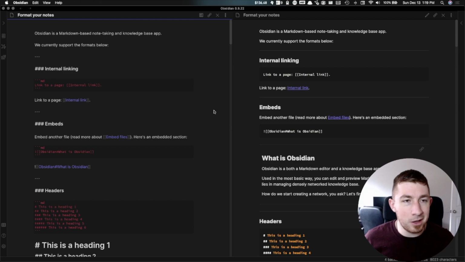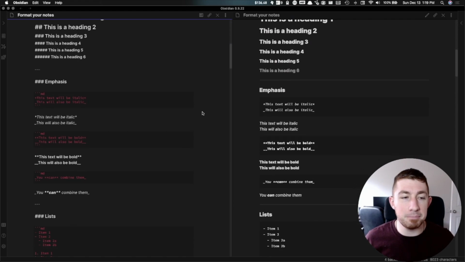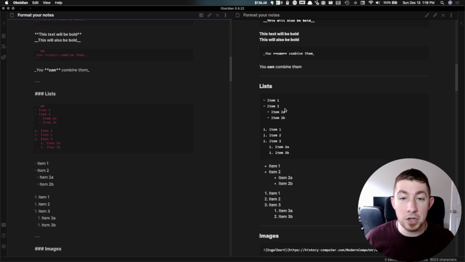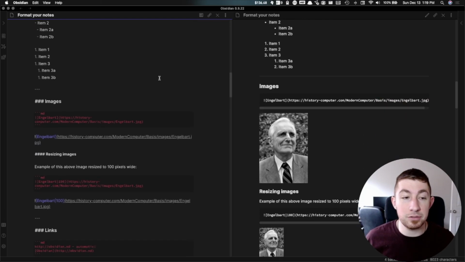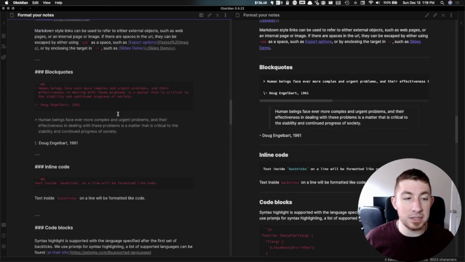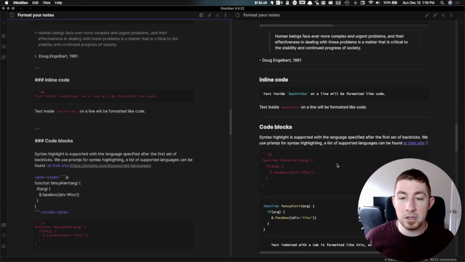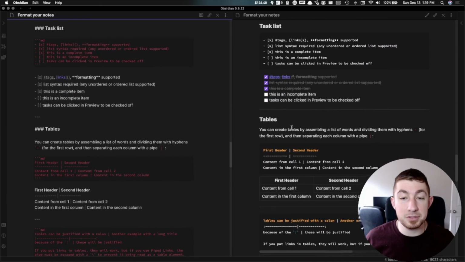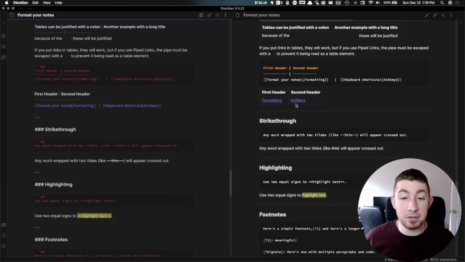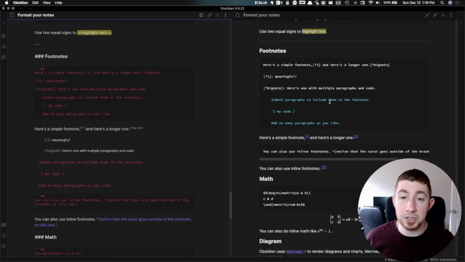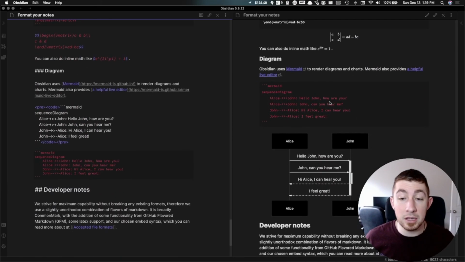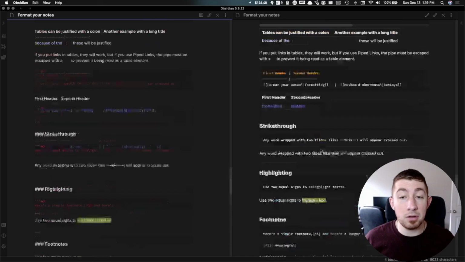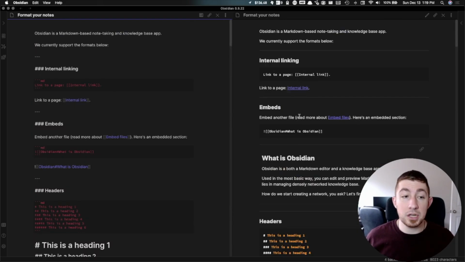So in the Obsidian Help Vault, there's a note called Format Your Notes, and it will actually show you a bunch of cheat sheets for the Markdown syntax: images, links, block quotes, math, code chunks, all different types of syntax. And there's even more that we can customize on top of all of this. There are mermaid diagrams, all kinds of things. So we're actually going to cover all of this step by step.